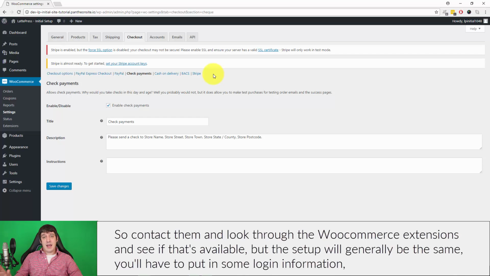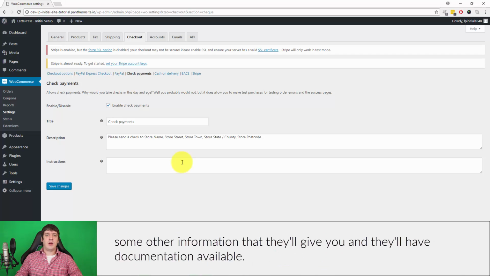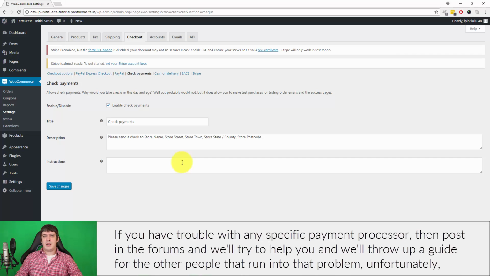So contact them and look through the WooCommerce extensions to see if that's available. But the setup will generally be the same. You'll have to put in some login information, some other information that they'll give you, and they'll have documentation available. If you have trouble with any specific payment processor, then post in the forums and we'll try to help you, and we'll throw up a guide for the other people that run into that problem.